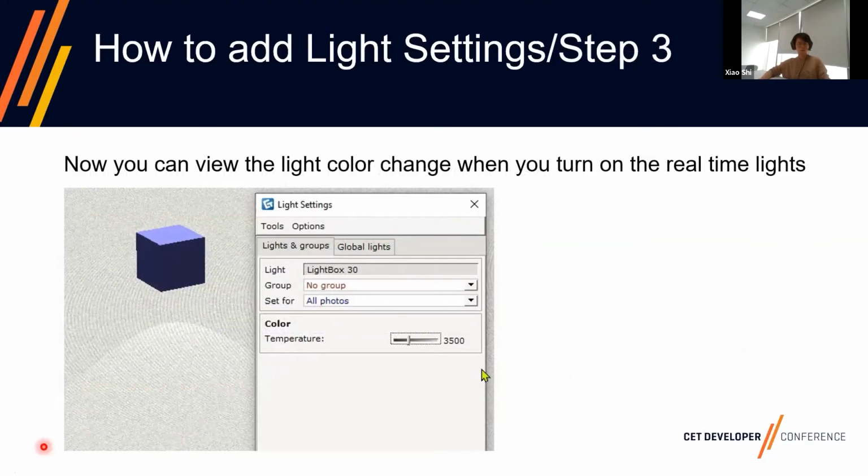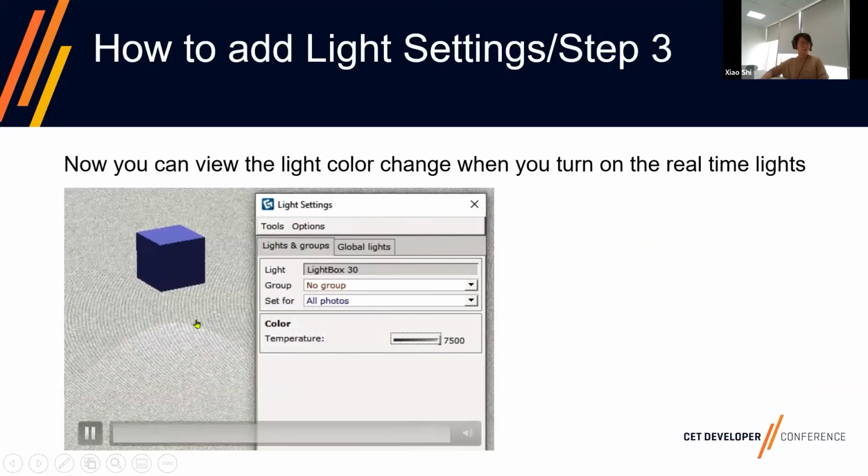let me be able to play this video. Yep, and if you open up the real-time light and you change it, it will change.